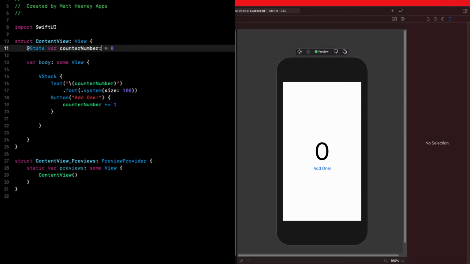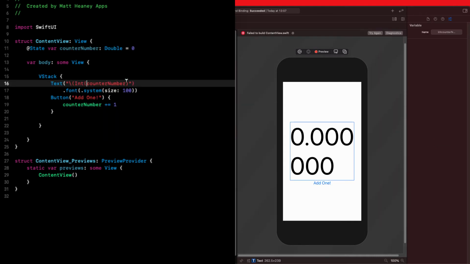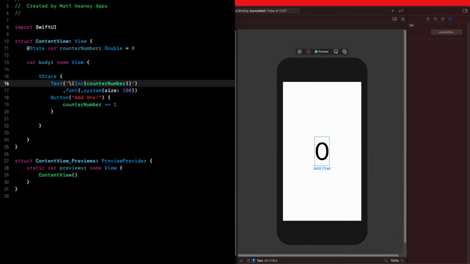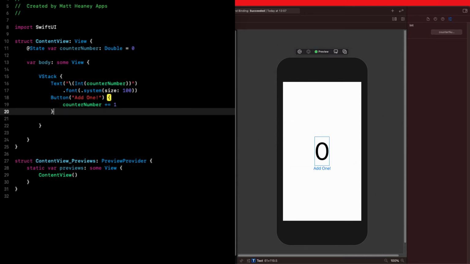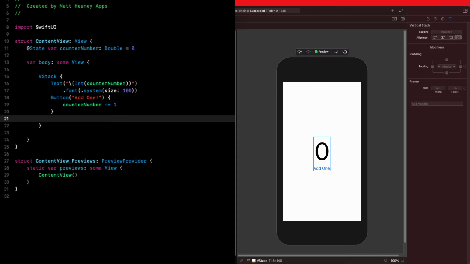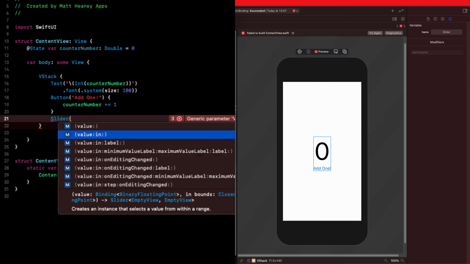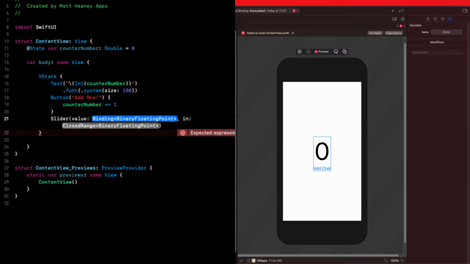So what we'll do is quickly make this a double. And because that'll make this text object do this, let's wrap counter number as an int in our text object, like so. Best of both worlds. So now into the VStack, we will set up a brand new slider to which we will pass a value and a range.